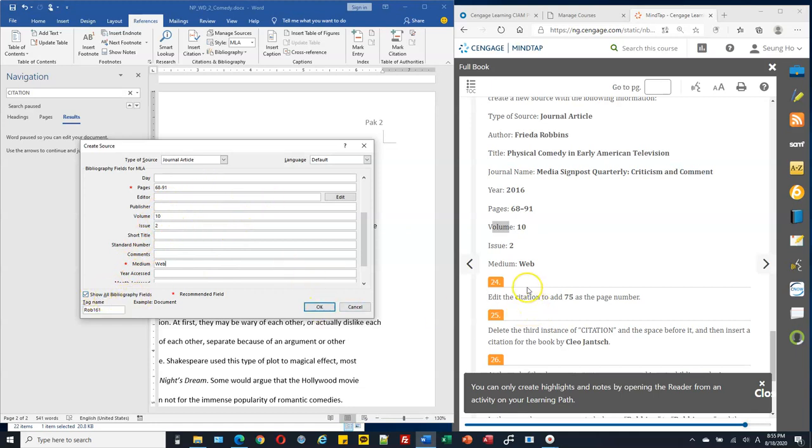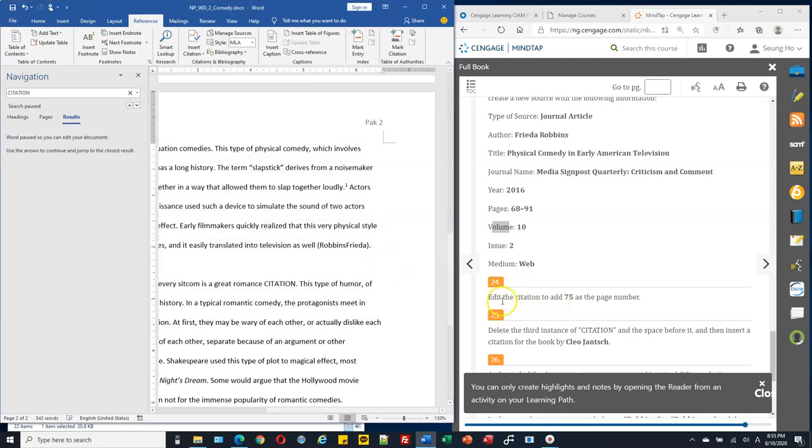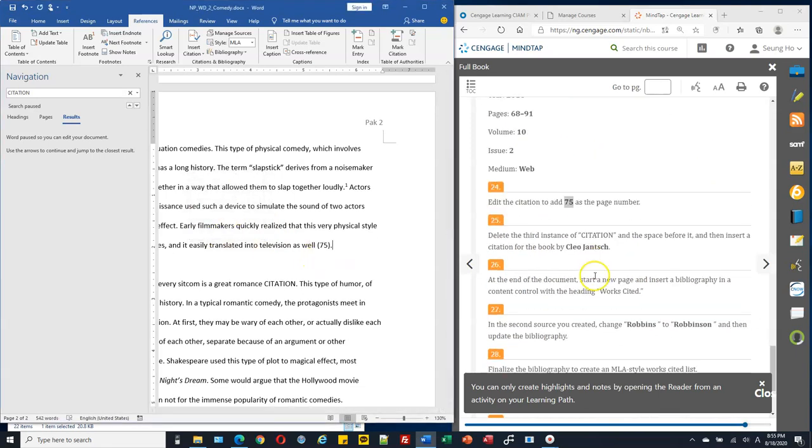So click OK. Edit the citation to page number 75. So click this arrow, edit citation, it should be 75. As we did earlier, check author and title. So we have only this one.